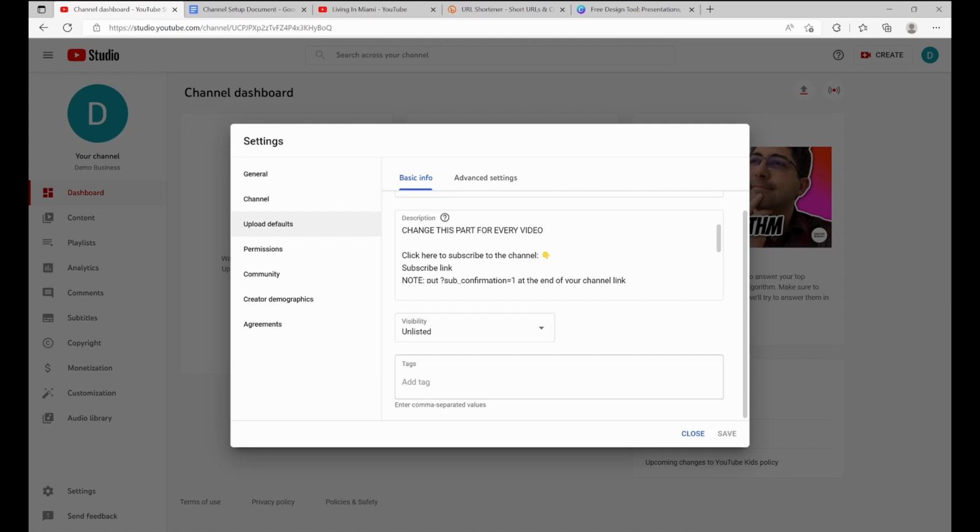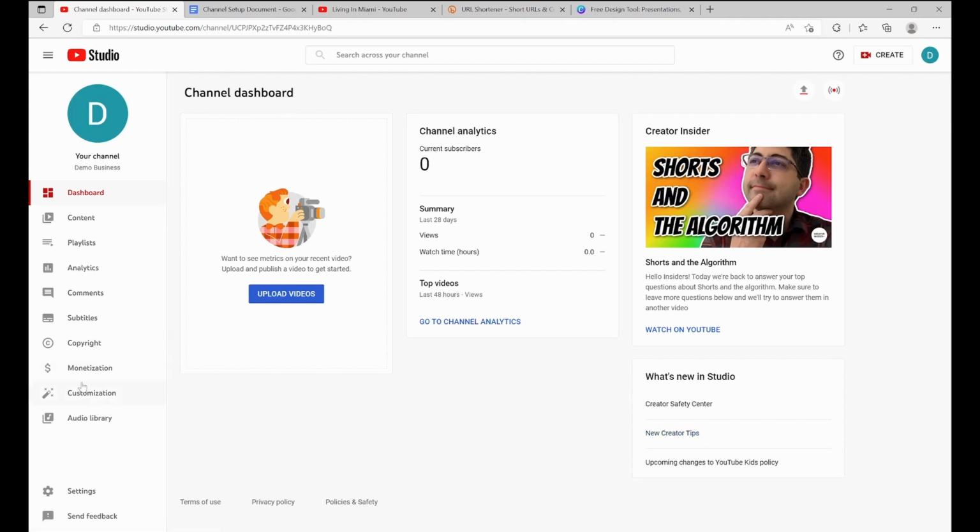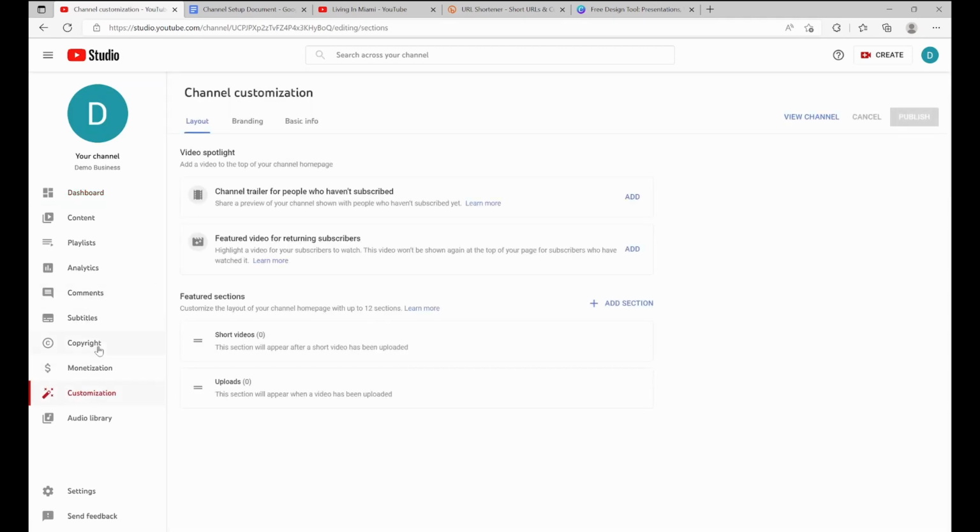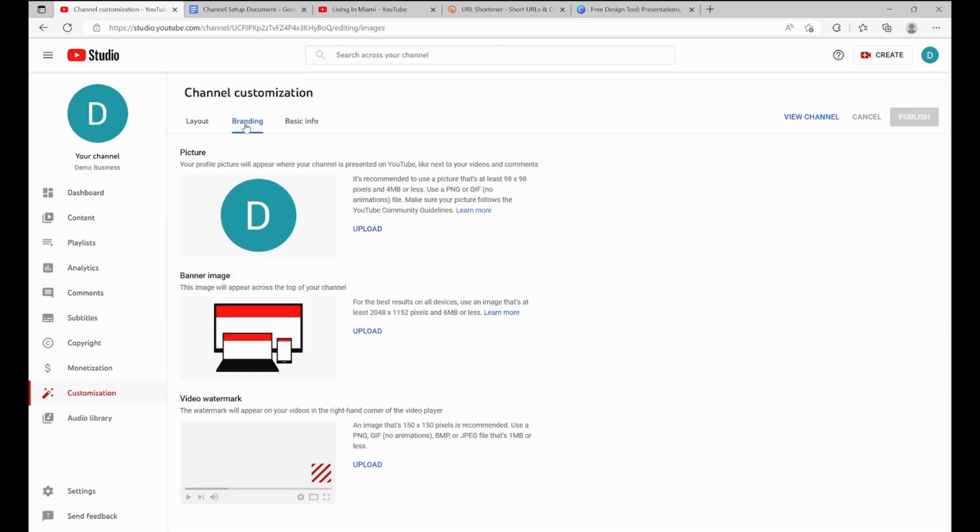Next, we are going to go to the left side of the screen, so let's just save all this. And then go to the left side and hit customization. So let's go to branding, and we're going to be setting up some graphics for the channel. So first, the picture of this is fairly simple. If you just have a photo of yourself or a logo of your company, you would upload that right there.